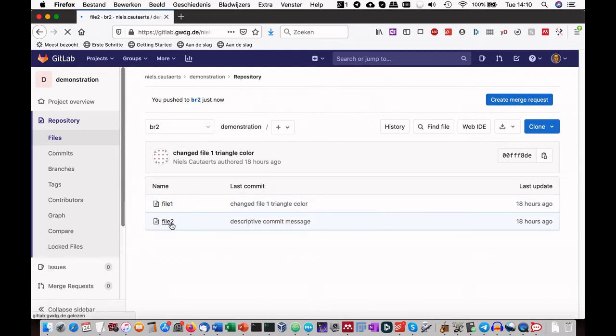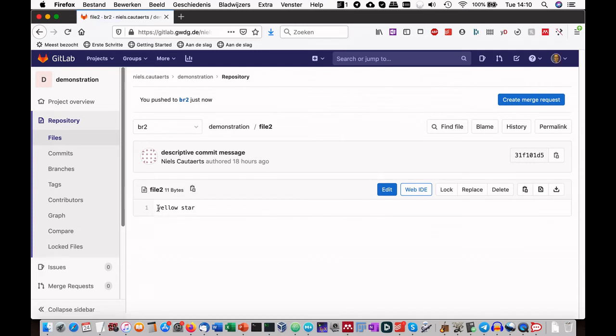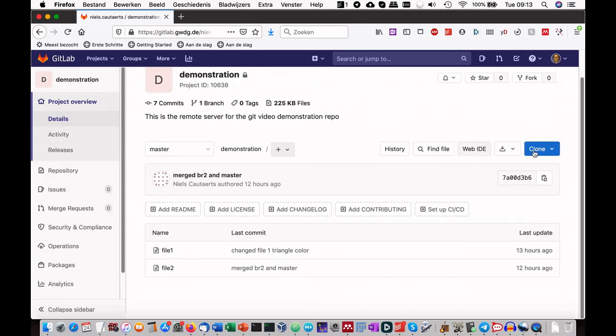If we check file 2, now we see yellow star instead of pink heart. Okay, now we will briefly check out some features on the GitLab site. Although there are tons of options, you will most likely never use them. In fact, I don't even know what half of the features are for, to be honest. The most important features are, of course, the download and clone buttons.